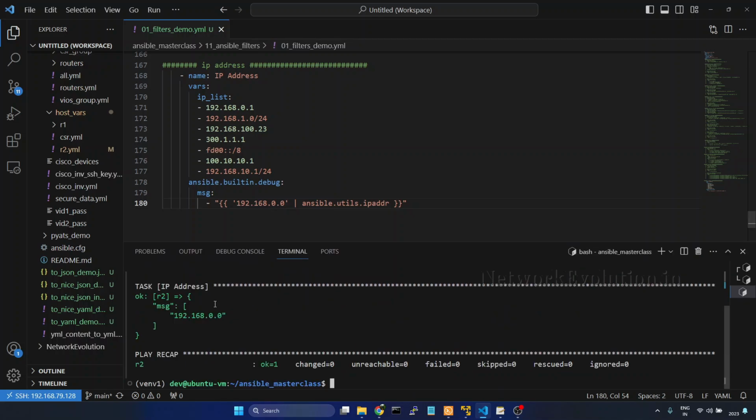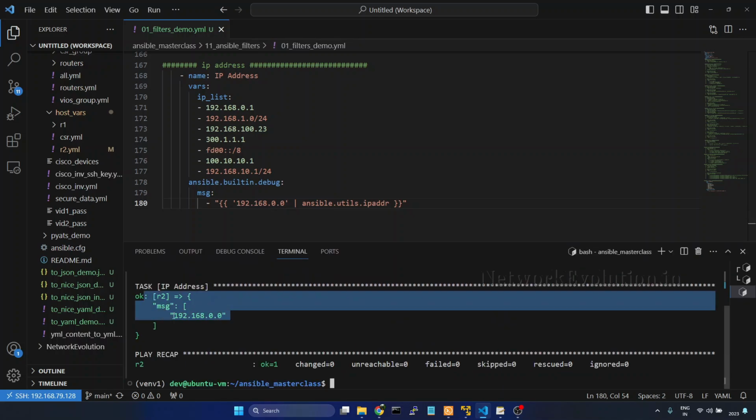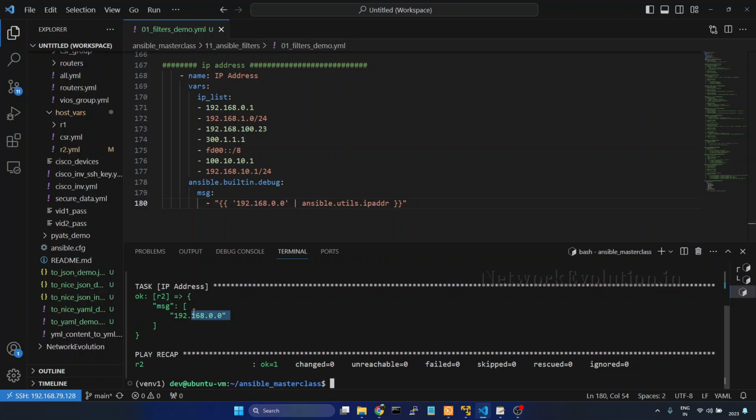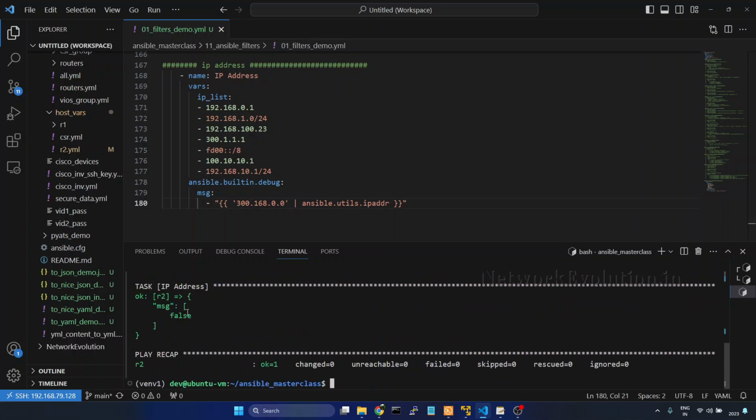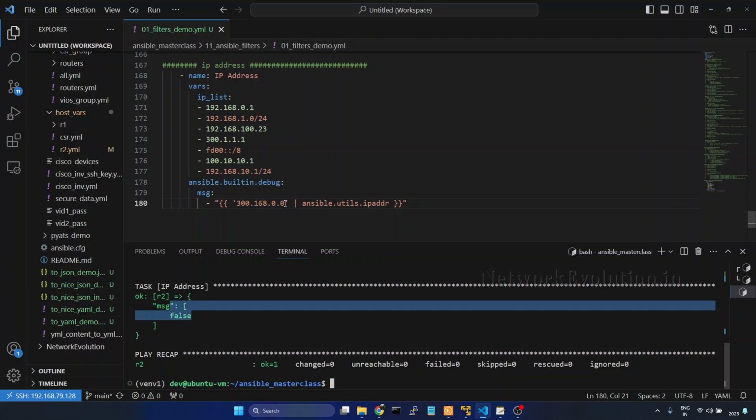So this is returning the subnet. That means this is a valid IP. If I give 300 here, it is returning false. So in this way we can validate whether this is a valid IP address or not. Now if you want to validate against list of IPs, we can give IP list here.